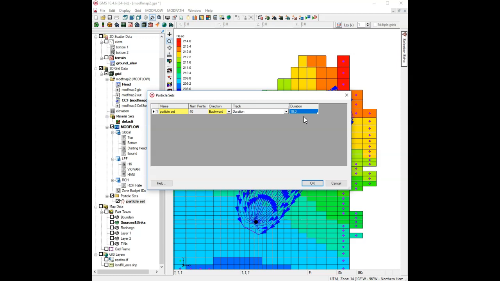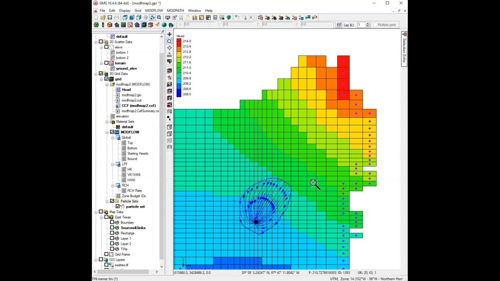So we might say, well, we want to know how far these particles go in 3,000 days. What is the 3,000 day capture zone? And so if we click OK, now what we're looking at is the capture zone for a 3,000 day travel time.